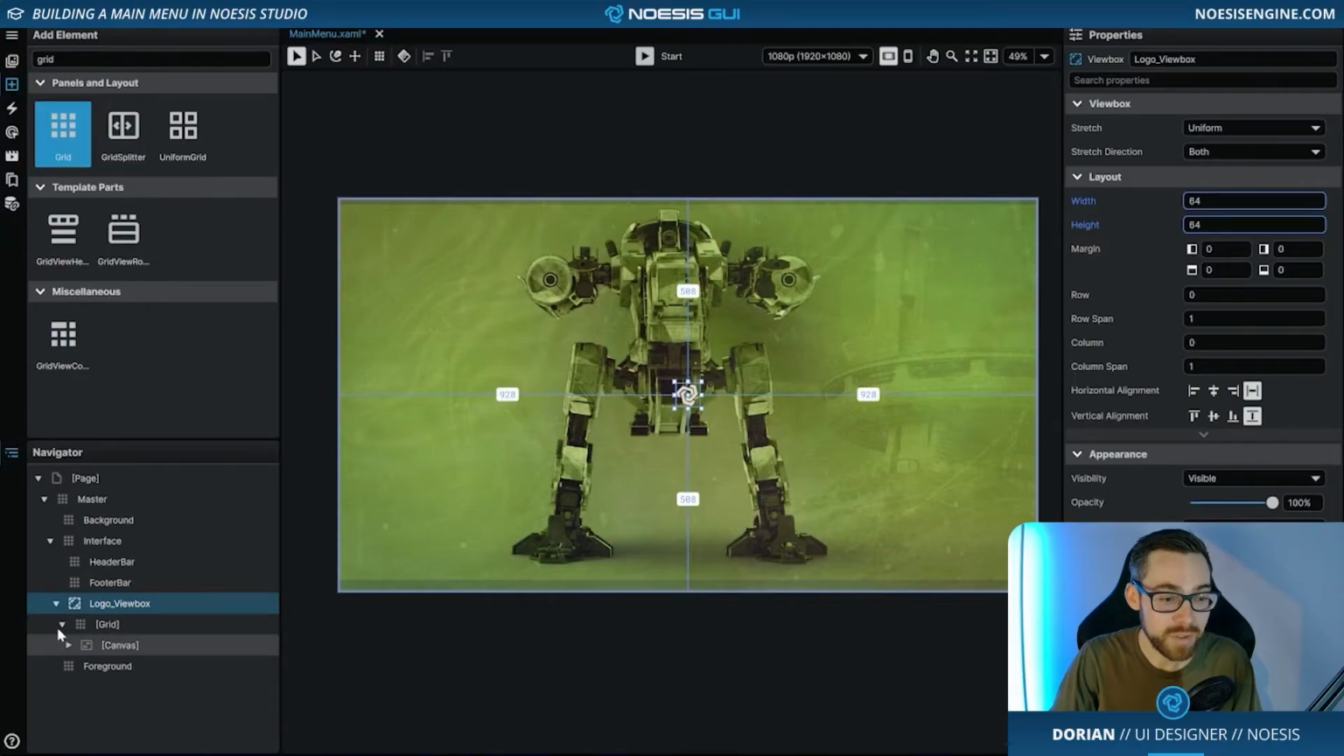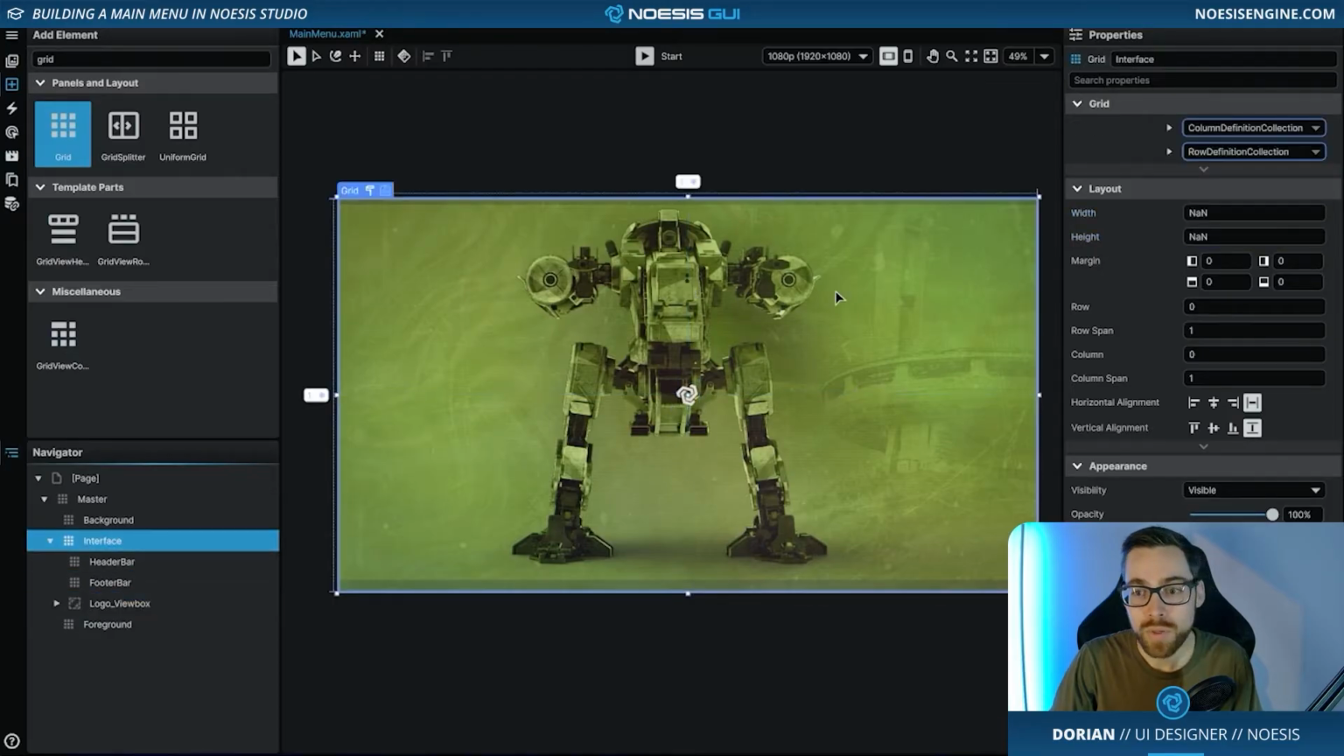The very first thing that we're going to do is go to our interface layer, and what you'll see is that at the top and the bottom of this grid element, if you hover over the edges, you will get a little highlight. And this is going to be the quickest method for you to create rows and columns within this grid.